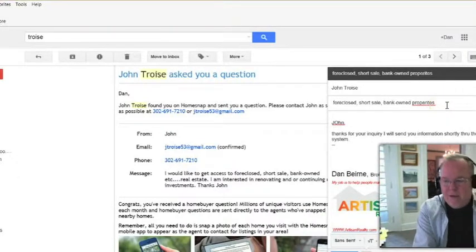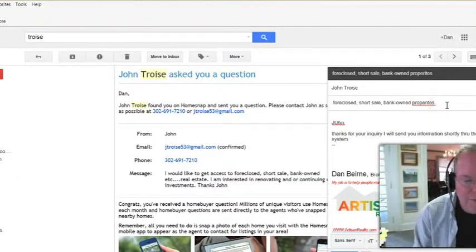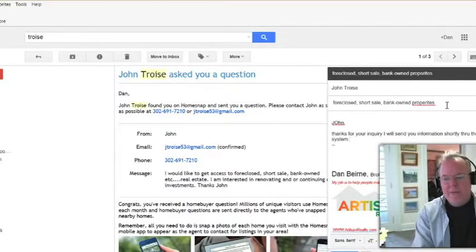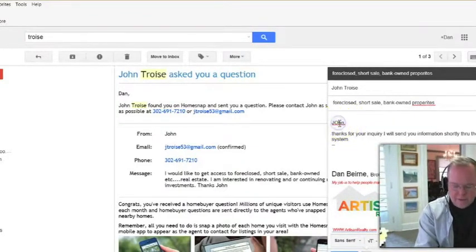I don't know much about John. I don't know what area he's looking in. He's got a 302 area code, so I'm going to make some assumptions here about his area. It's a good way to start. If he's a good buyer, he'll write back and correct me and tell me not that area, but this area.